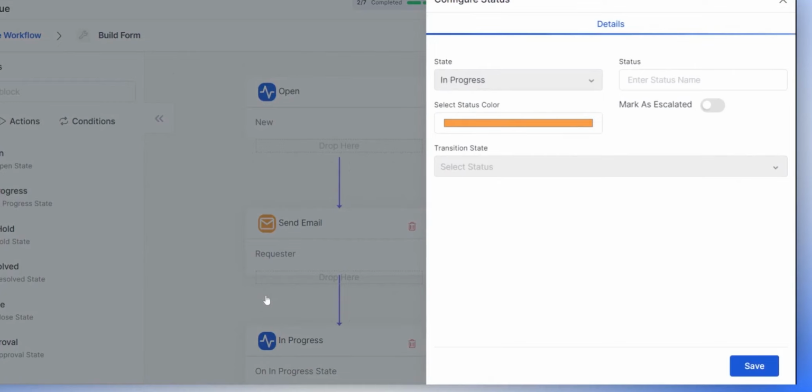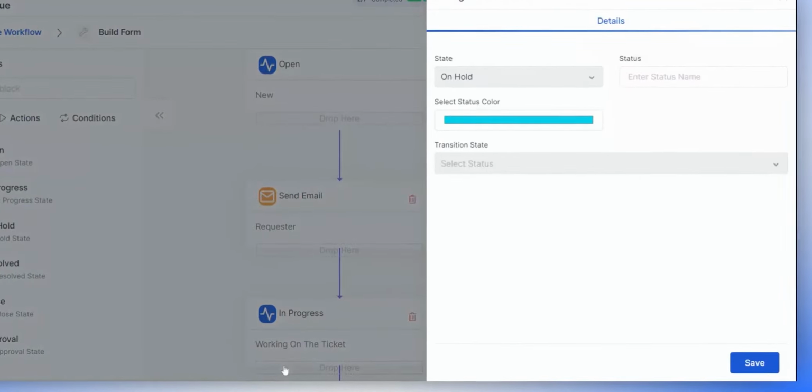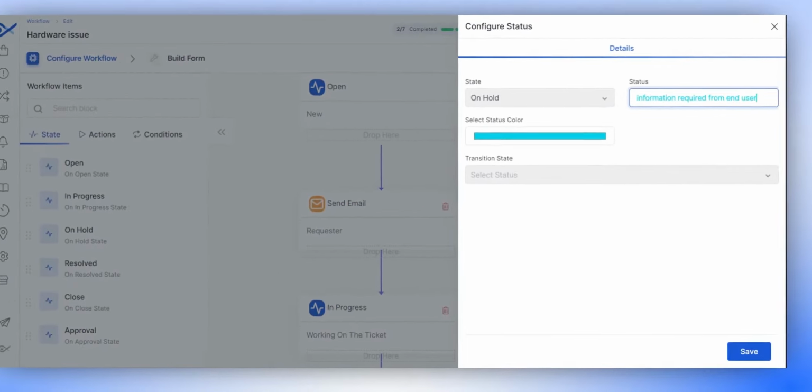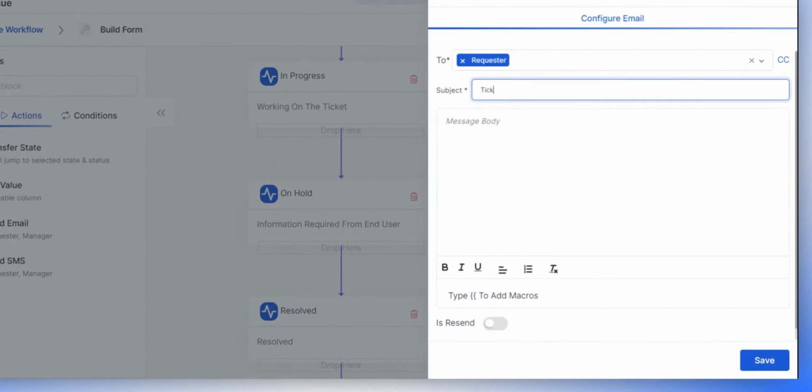After receiving the email notification, add an in-progress state to the ticket process. Working on the ticket means taking steps to resolve it. If any information is needed from the user, technicians can put the ticket on hold to pause the SLAs. If the technician knows the resolution, update the ticket to the resolved state to send an email notification to the requester informing them that the ticket is resolved.